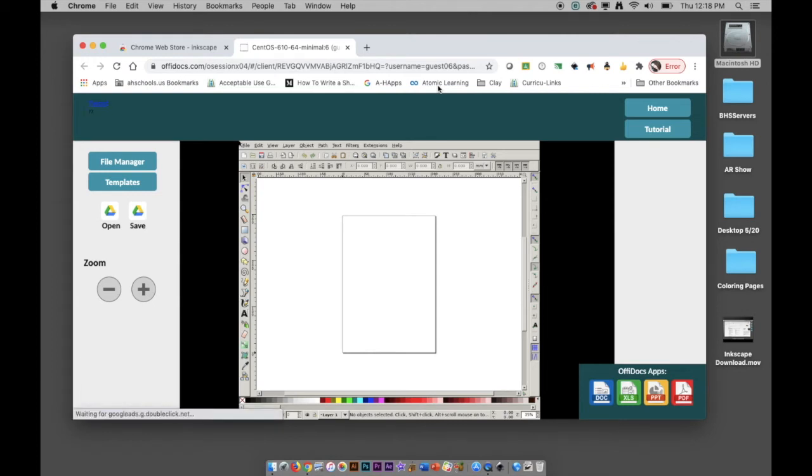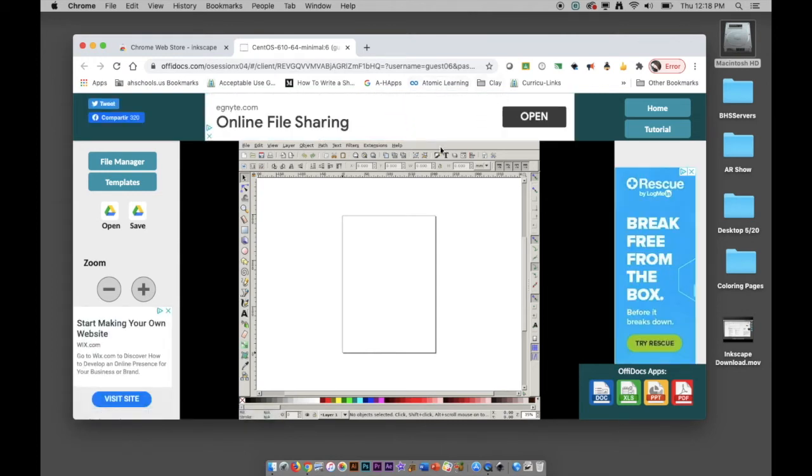Notice that the interface has a lot of stuff in it. So there's some ads that actually happen off to the side, which can be somewhat annoying, but if you're on a Chromebook, this is pretty much the only way you're going to be able to use Inkscape. If you want to go into other Google or Microsoft apps, those are down in the lower right-hand corner.